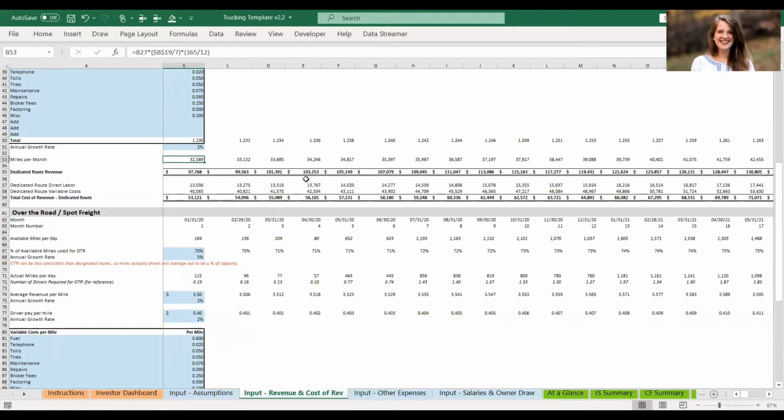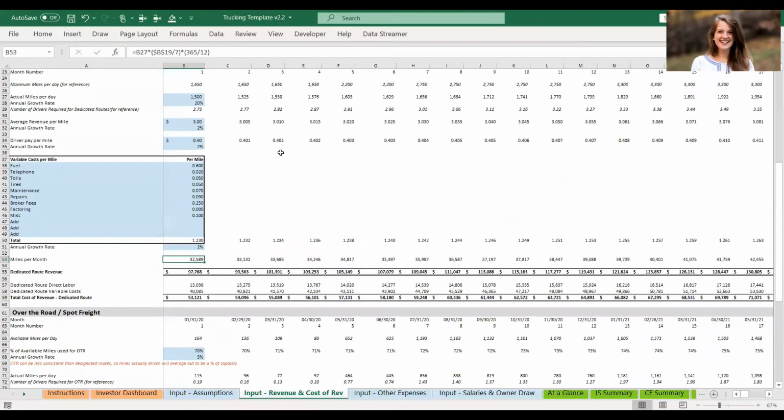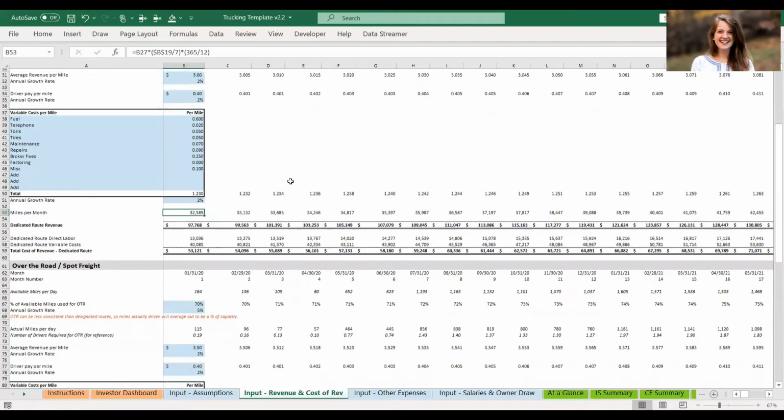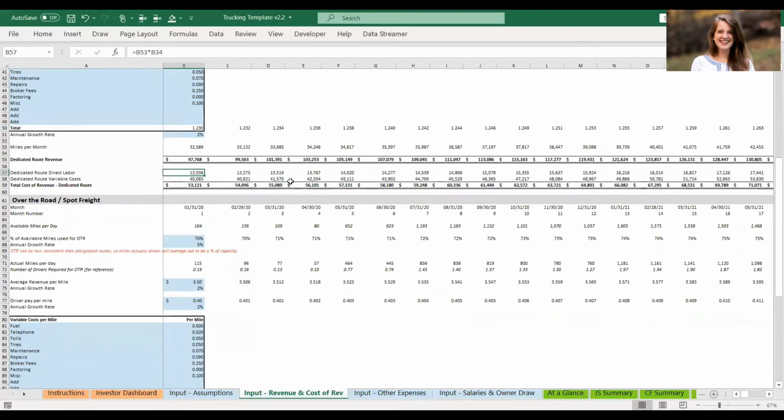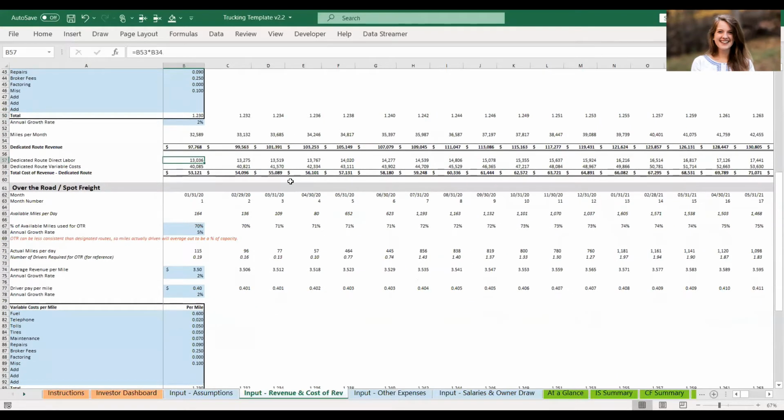So the model will calculate miles per month driven based on the number of days in a month, or the average number of days in a month here, and the number of actual miles per day. And from there, the model will calculate your dedicated route revenue and your dedicated route direct labor, so the driver pay, and then the other variable costs.